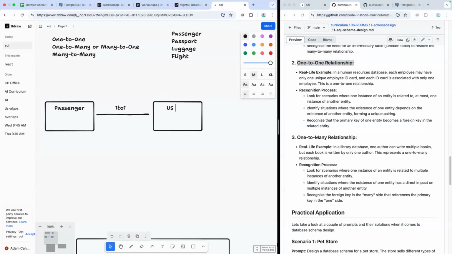Yes. What about US passport? Are we nailing it down to one then? I have a standard passport, and I also have a diplomatic passport. They're both U.S. passports. Got it. Okay. How about US standard passport? How about U.S. origin passport? Love it.